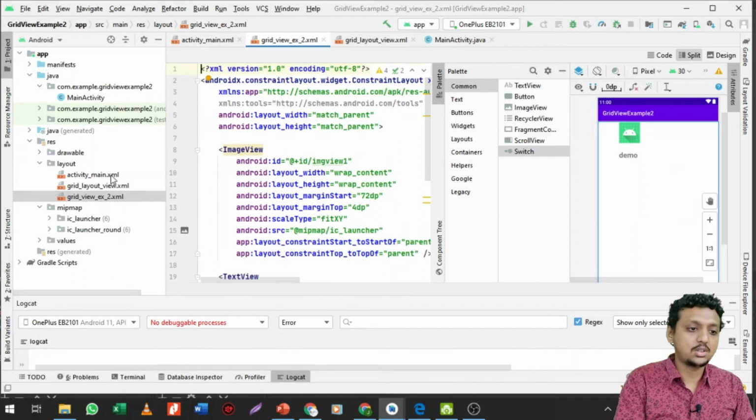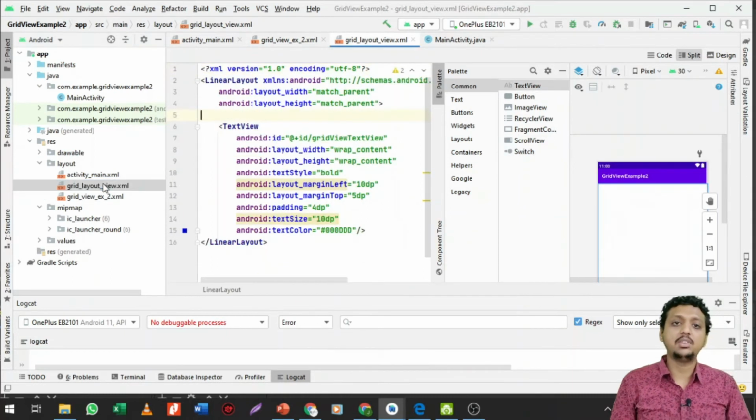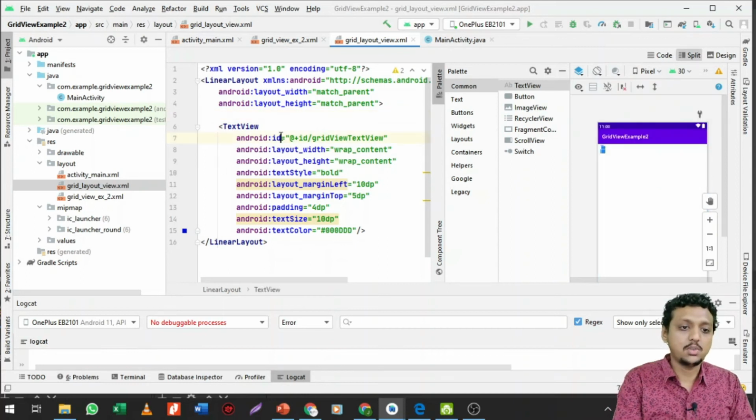Let me get back to our example where we have taken only one text field. Here I am just going to show you how we can show only the text view in a grid format. So this is our text view. I already gave the ID to it. The height and width are wrap content. Margin left is already given. Padding is already given. Text size is given. Text color is already given.